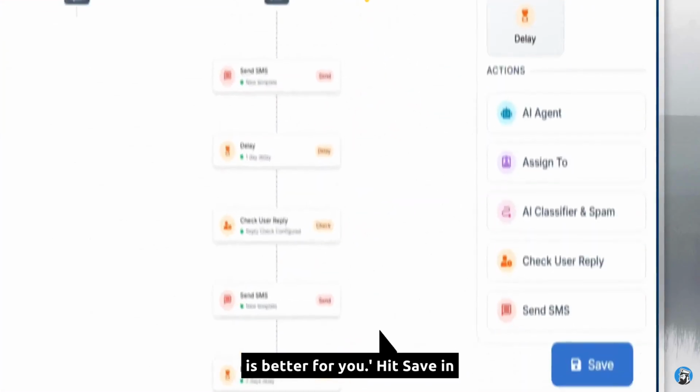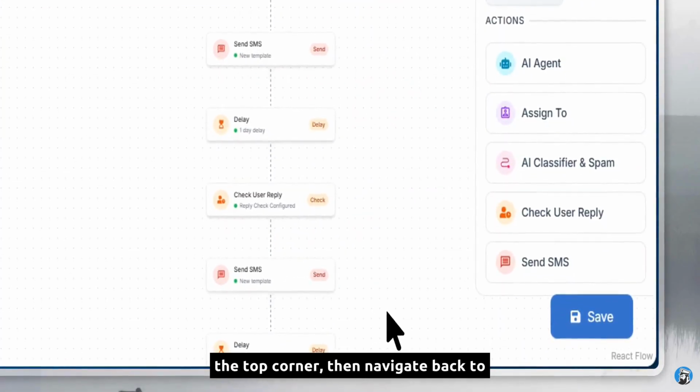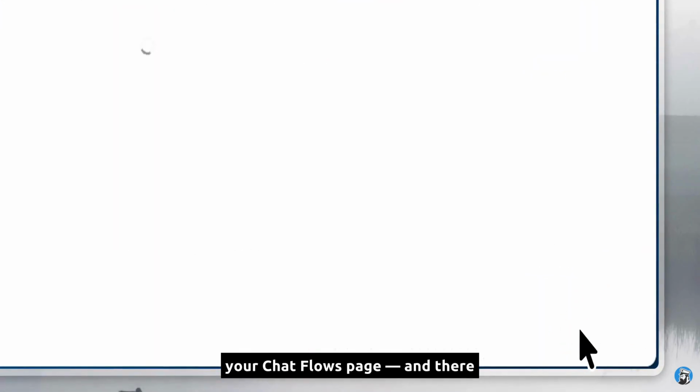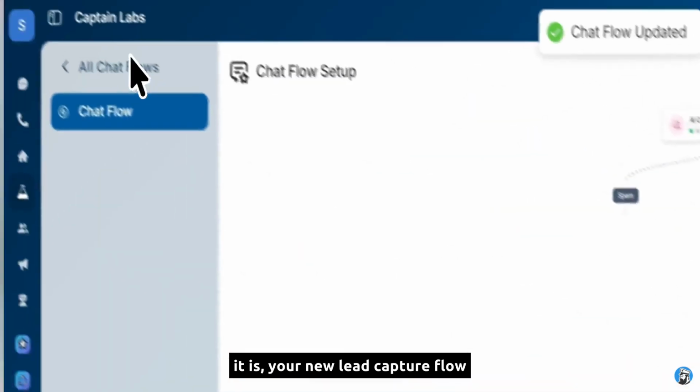Hit save in the top corner, then navigate back to your chat flows page. And there it is, your new lead capture flow is live and ready to go.